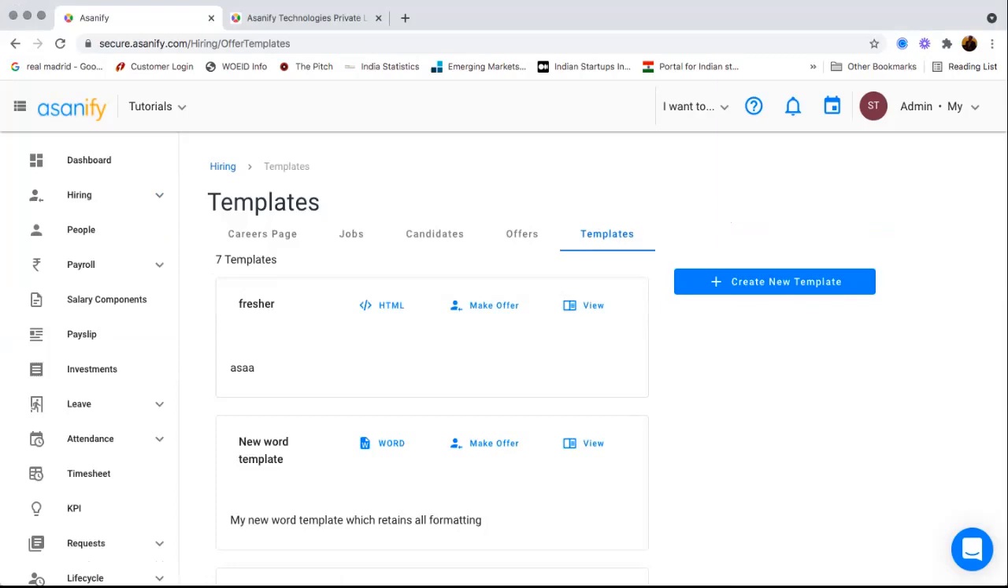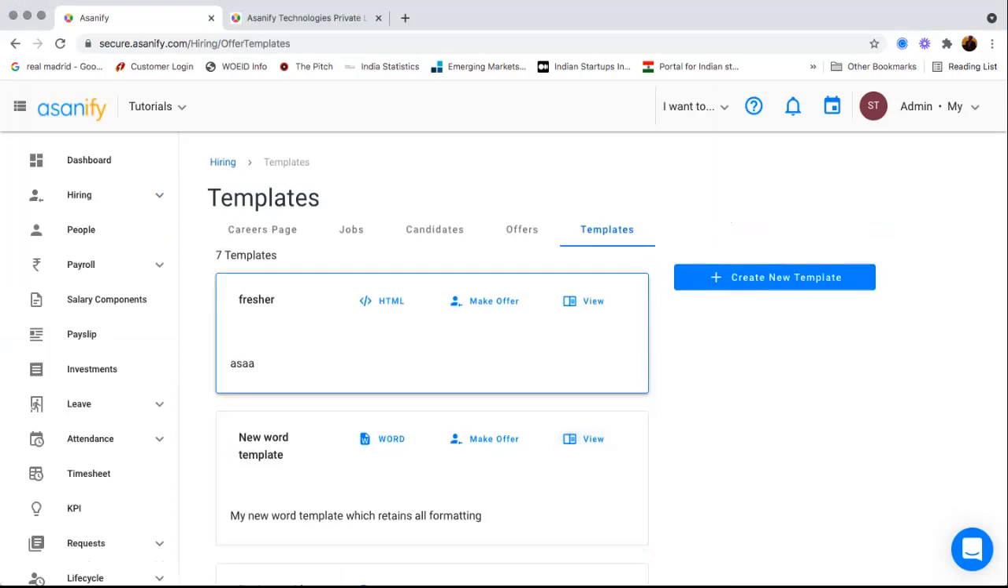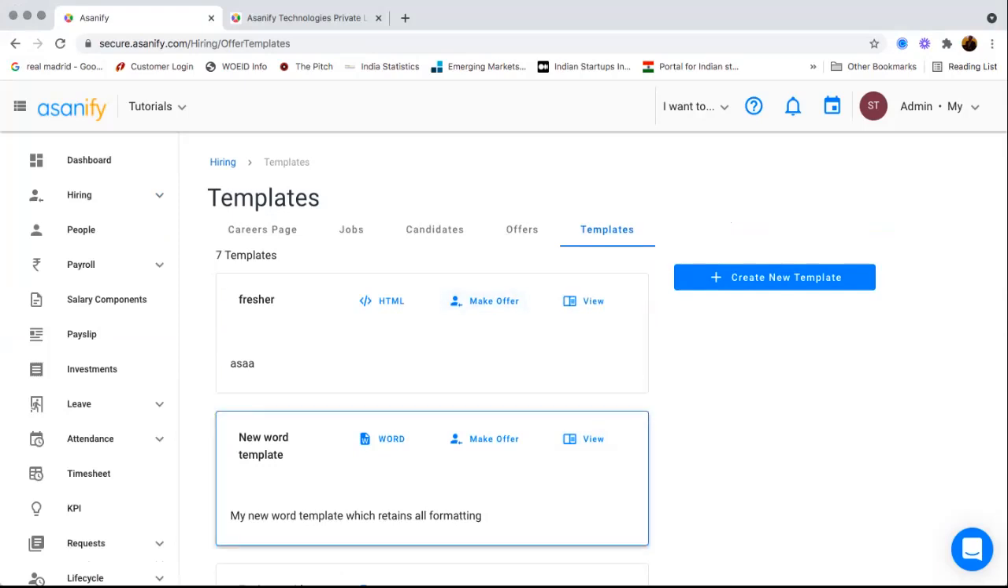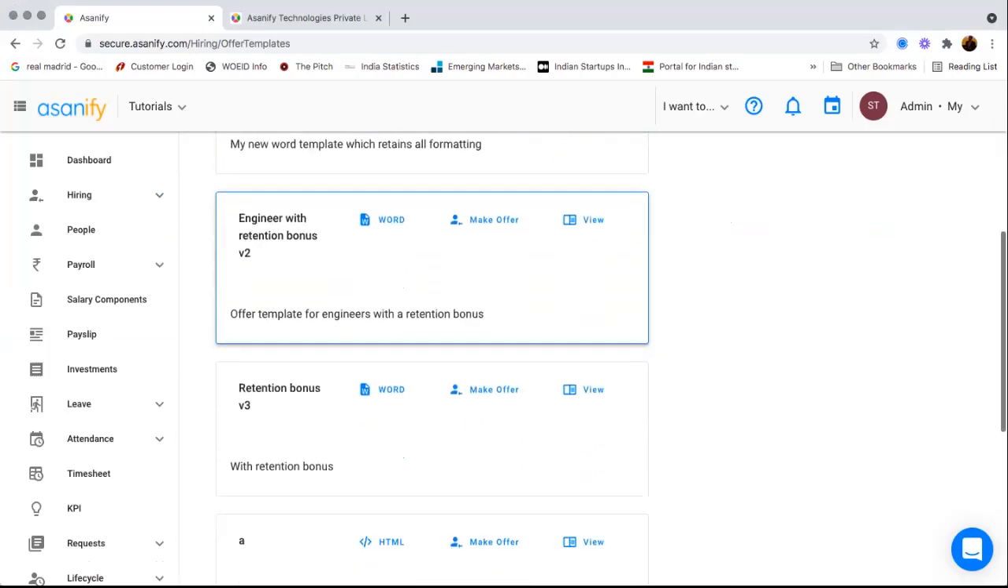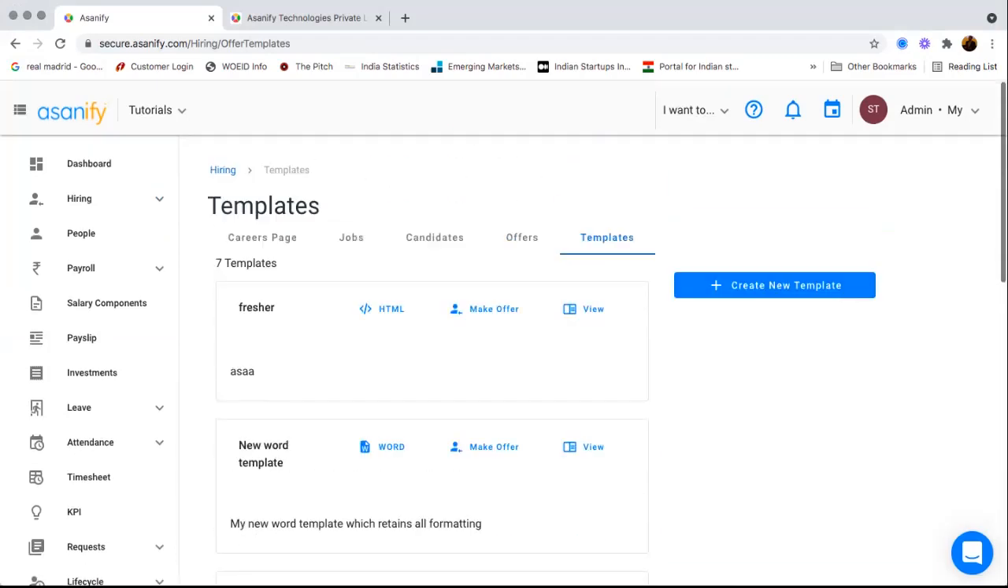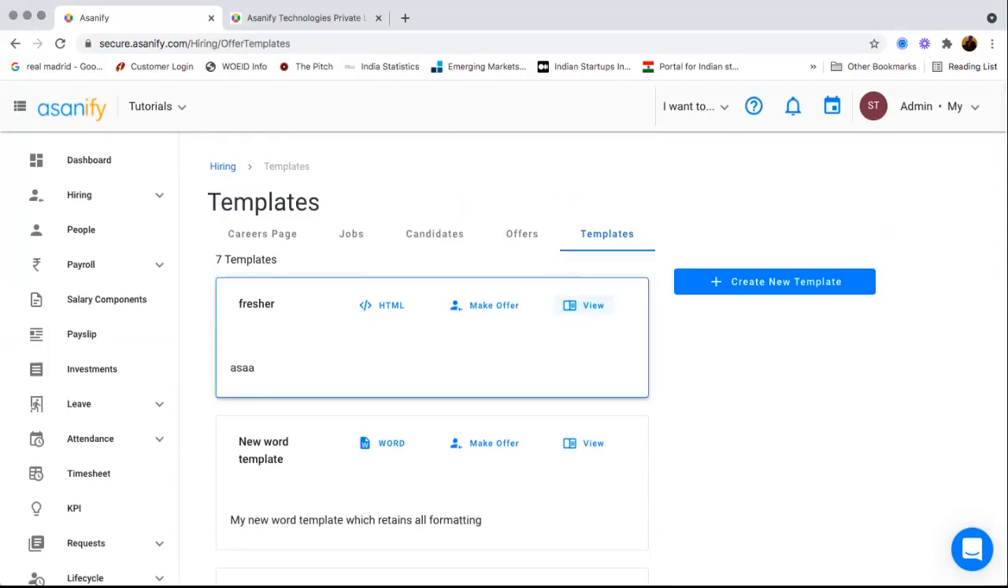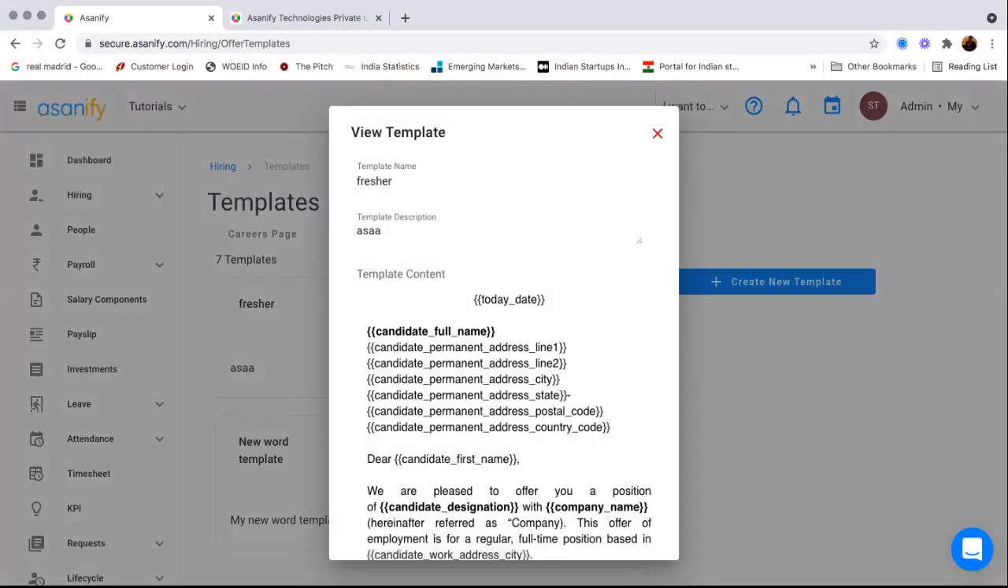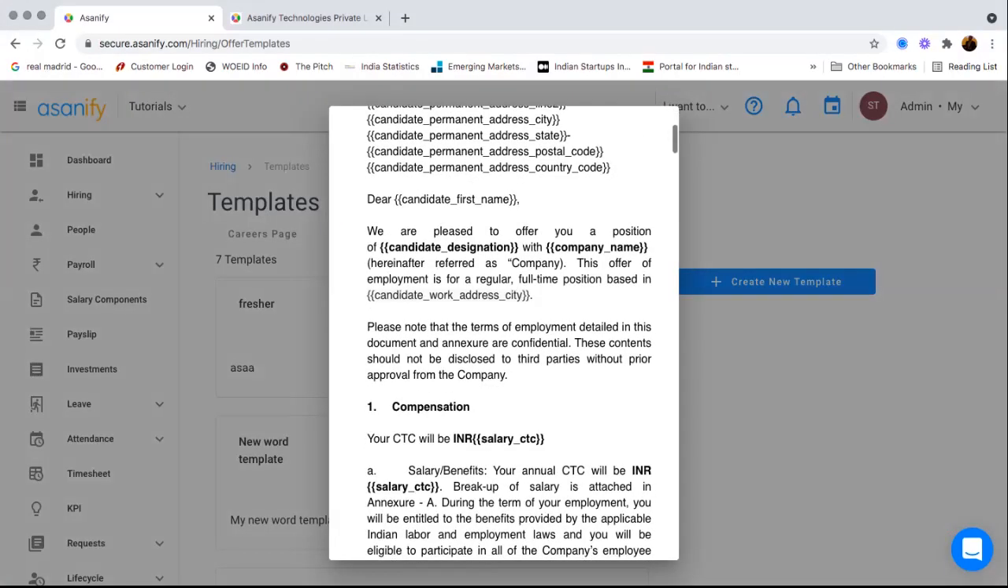Right. So we're back now. When you go to templates, you will see all the existing templates. For example, you can have HTML templates, you can have Word templates, and so on. And for different kinds of people, you can create different templates. So for example, for a fresher template, you can always see the template that you have created, and this can be annotated with specific placeholders.